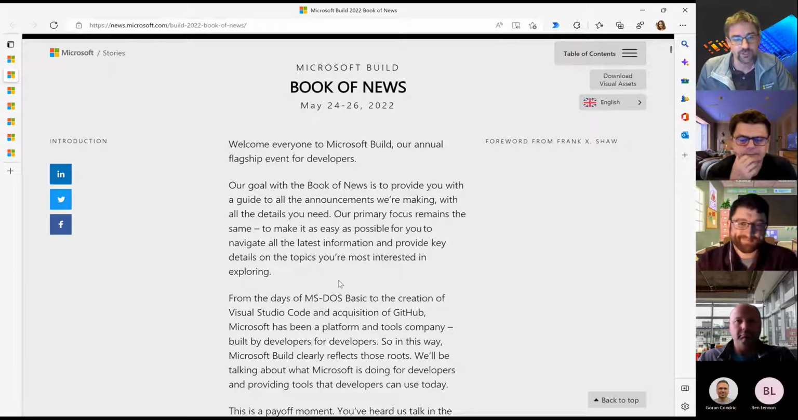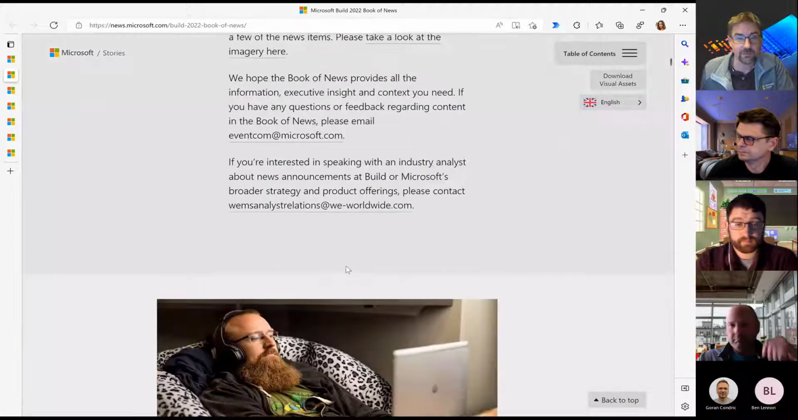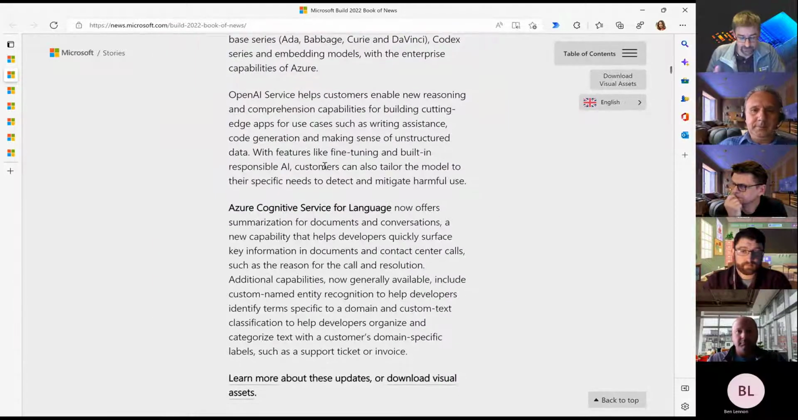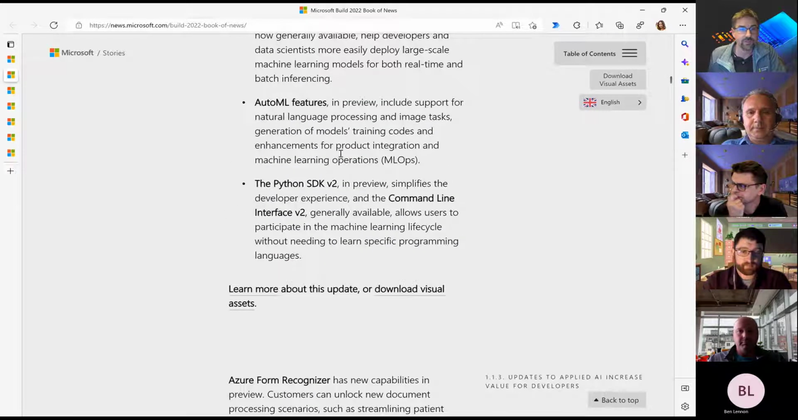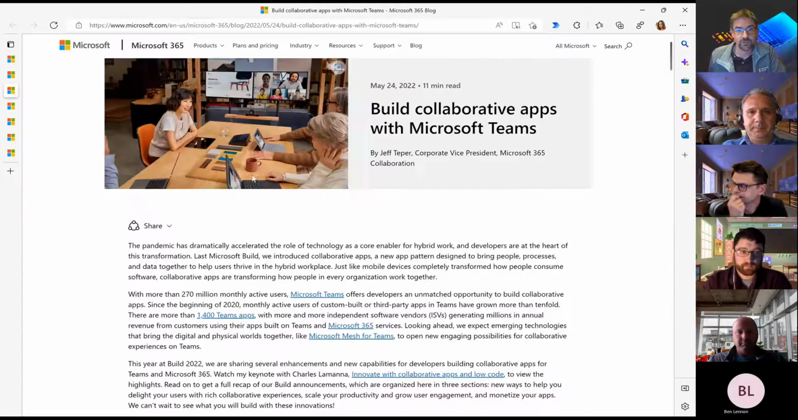I watched the keynote from Satya for Build, and there were like 10 big blocks that he talked about, and there's really a lot of content, and we can definitely not cover all the content today. But I would say take a look at the book of news. You'll find the link to the book of news as always in the show notes. There's really some cool stuff, and I picked a few topics that I wanted to share.